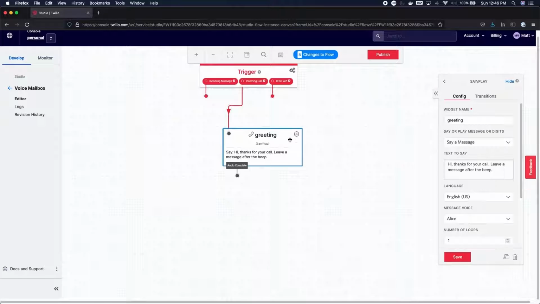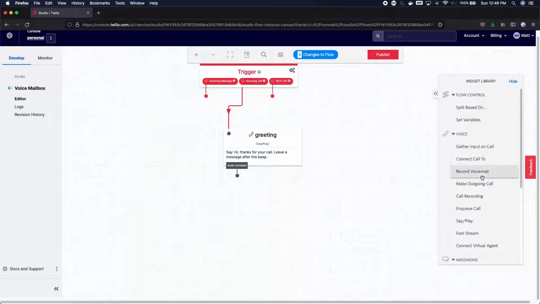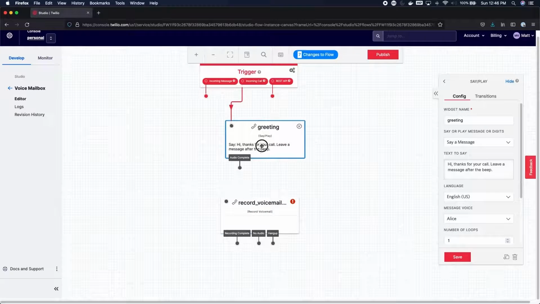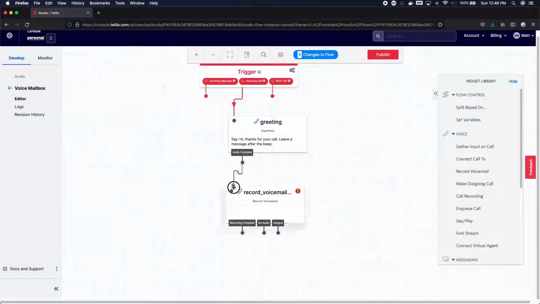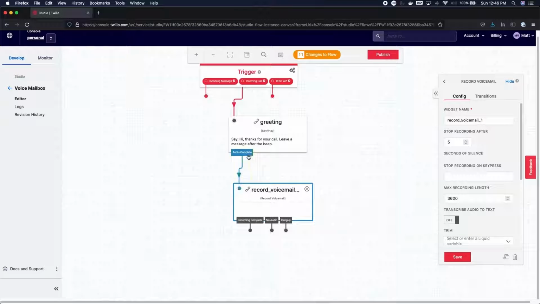And once you drag a widget onto the grid, you can notice down here there's this audio complete. And these are the different events that we can use to transition to the next portion of our flow. And so once we say our greeting, we want to record the voicemail. So we can drag the record voicemail widget to our flow, and we can make another transition from the greeting to the voicemail. So you can see there's a line from greeting to record voicemail.